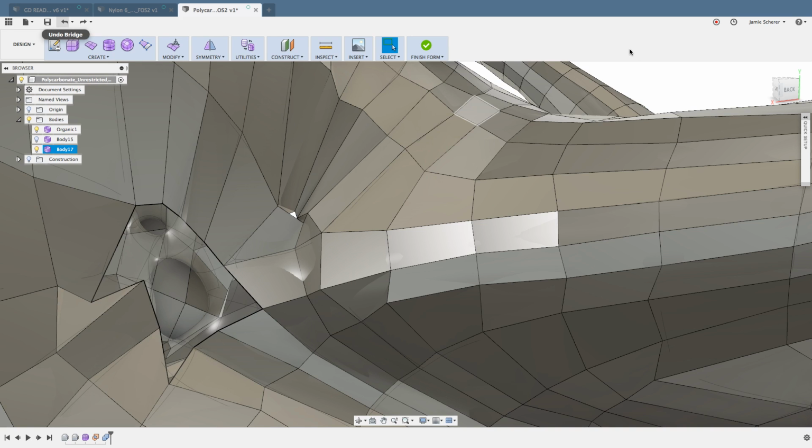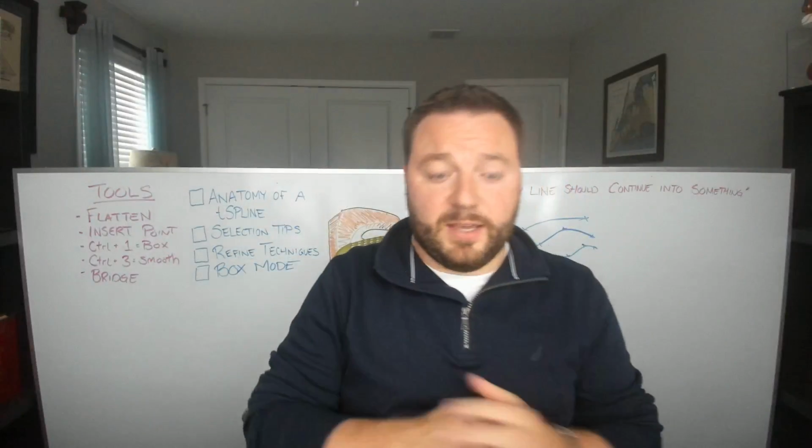in the interest of keeping our time together to a nice, crisp, under an hour segment, I guess is what I'll call it. The other example I mentioned before, you can use Insert Point to split some of this geometry.